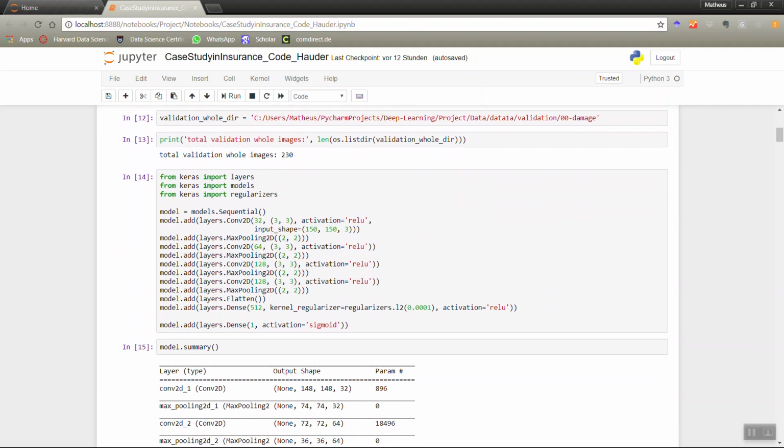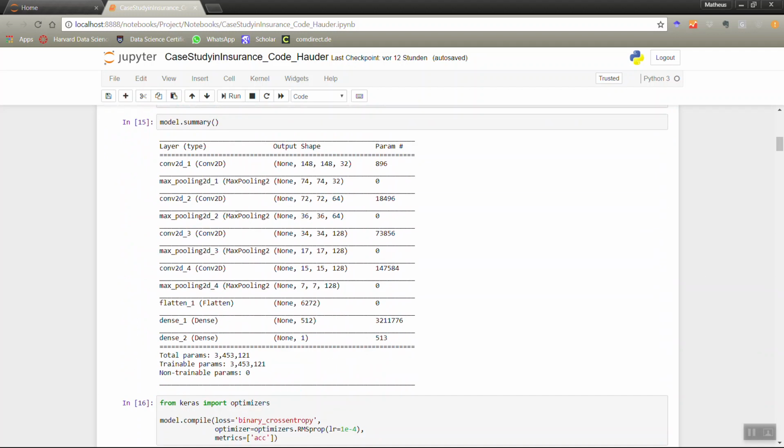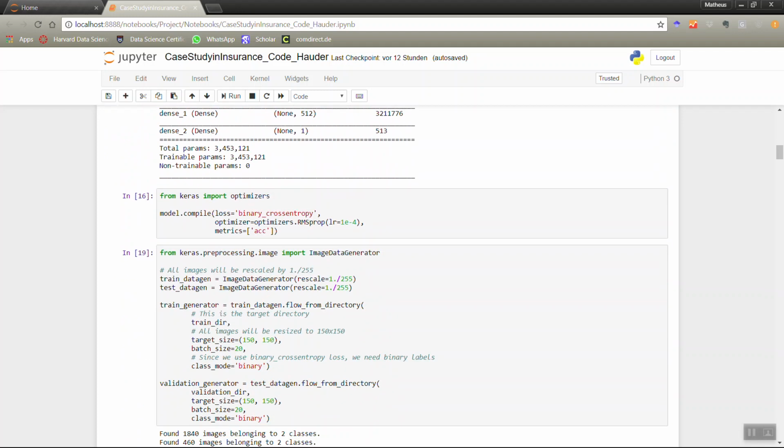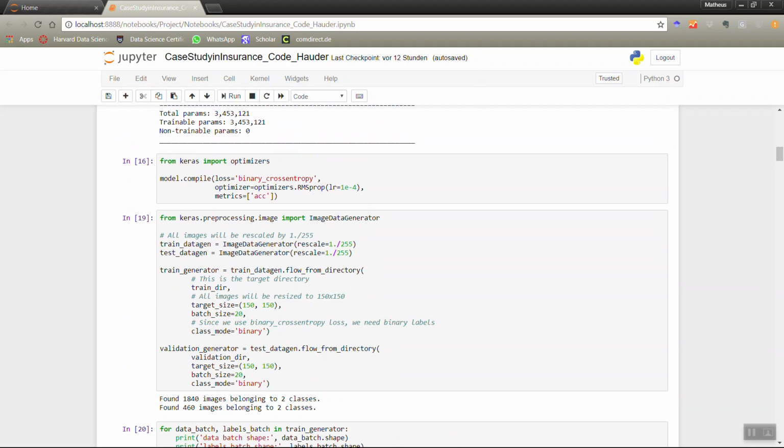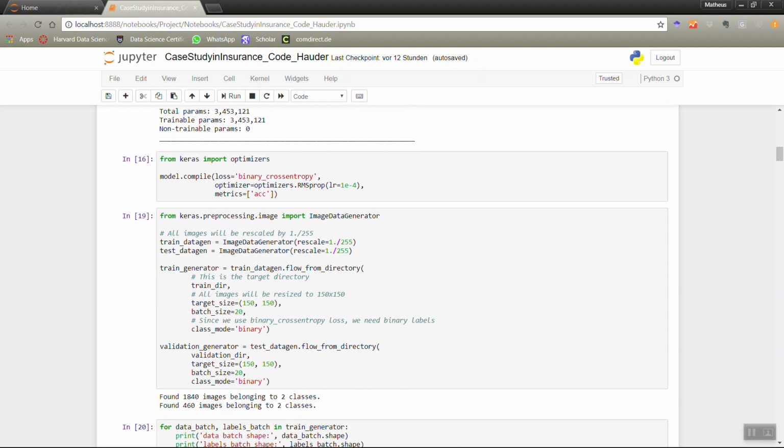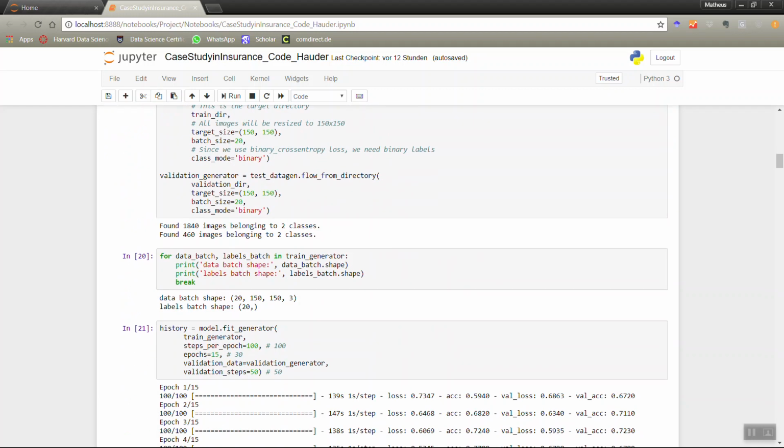And here I started with the convolutional neural network, with the model. I used ReLU activation functions and started with a regularizer. In total, I have 3 million trainable parameters. And I also used cross entropy as loss function. Here you can see how I trimmed and rescaled the images to the same size. And I used the image data generator to feed the model.